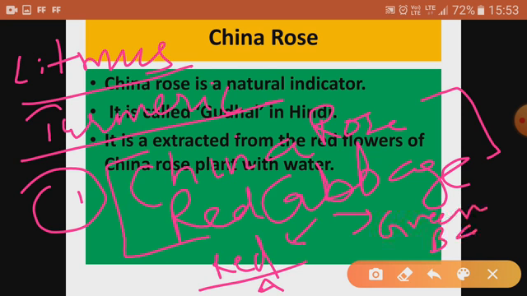Now here we have seen how to make the China rose extract, where you have to pluck a few flowers, crush them, mix them in water, boil the water, and then strain out the waste, the flower petal waste, and this is how our China rose extract is ready. Now next turn is of artificial indicators.